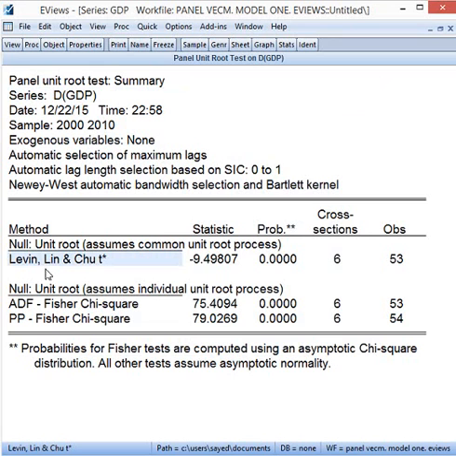I check the Levin-Lin-Chu test. The probability is almost zero, meaning that I can reject the null hypothesis. In the ADF test, yes, I can reject the null hypothesis. What about the PP test? I can reject the null hypothesis because the p-value is extremely small. So the first difference of GDP does not have any unit root. That means it is stationary.